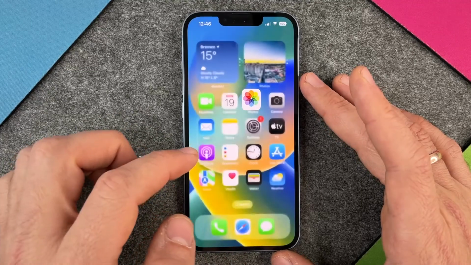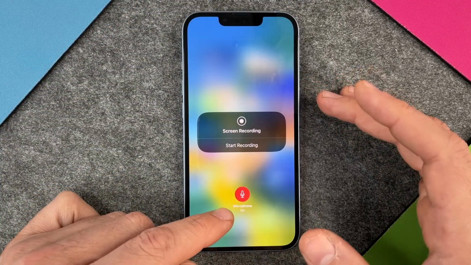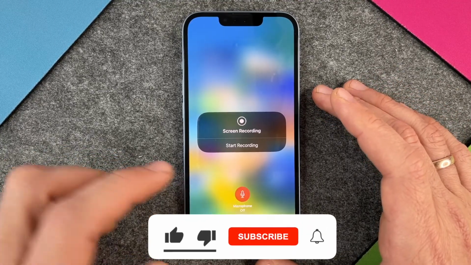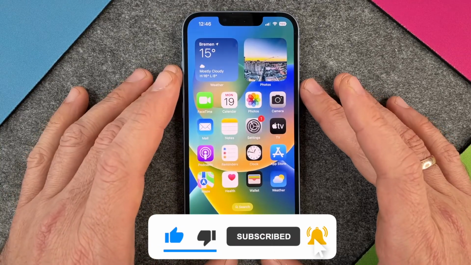That's the little trick. So you have to press on the screen record button long to turn the microphone on. If you don't want to, then you can turn it off again. Yes, this is how you screen record on the iPhone 14.